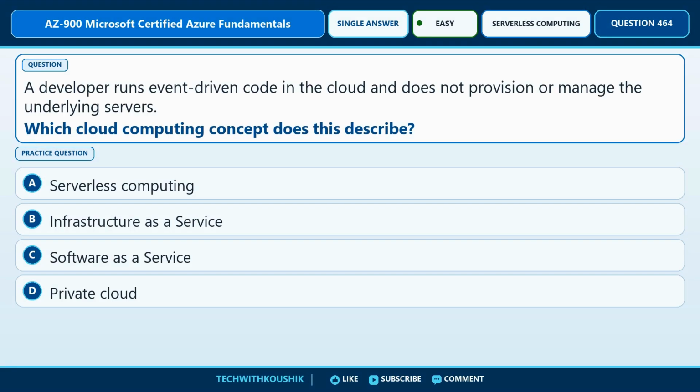Now let's examine question number 464. First, let's review the situation. A developer runs event-driven code in the cloud and does not provision or manage the underlying servers. Which cloud computing concept does this describe?